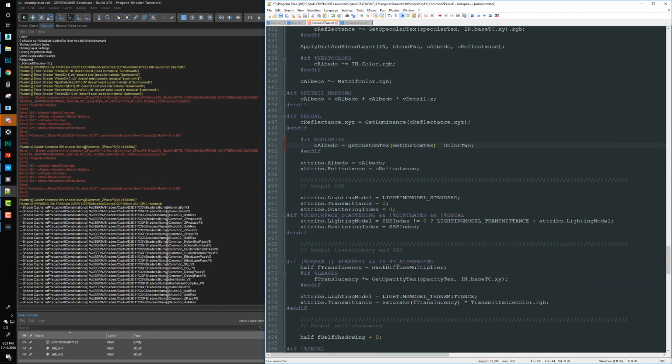Okay. So we're going to use GetCustomTex in the first, and then we're going to bring in our base tc.xy for the second variable in this function, which is the base texture coordinates. Oops, this needs to go here, and the name of our texture needs to go here. There we go. Alright, just do a little cleanup here. So C albedo is equal to GetCustomTex color 2 baseTC.